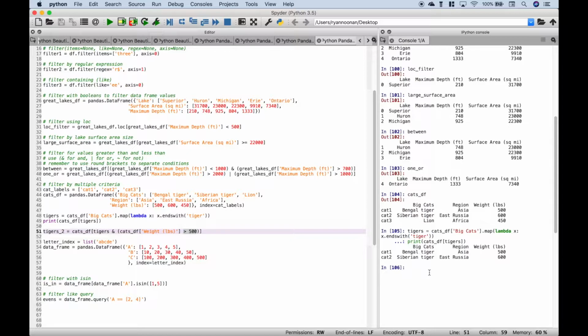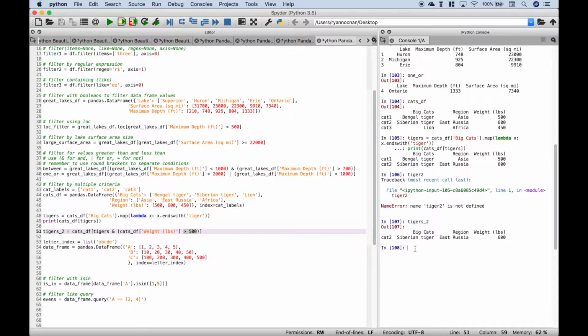So if we put in tiger 2, let's try that again, tiger 2, now we get the only data that pertains to our criteria, which was it must be a tiger and it must weigh more than 500 pounds. And the only data that fits that criteria is the Siberian tiger.